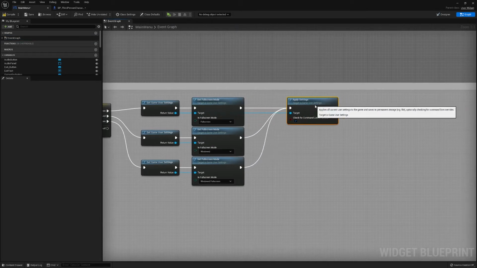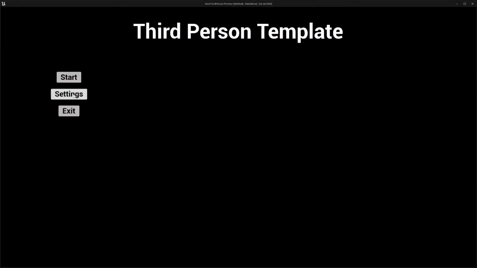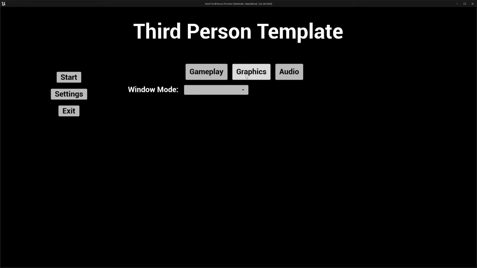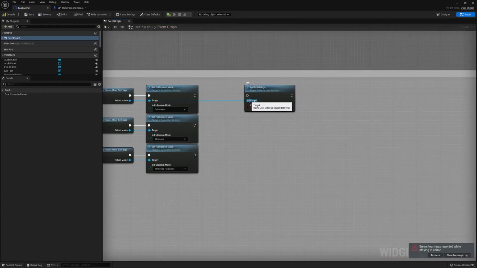Because really, this apply settings, as you'll be familiar with in most game menus, is its own button at the bottom once you've made all the changes. But let's see if it actually does anything here. Oh, you see there's a jitter, so it must be doing something. But as we're in a preview, it's a bit harder to tell.